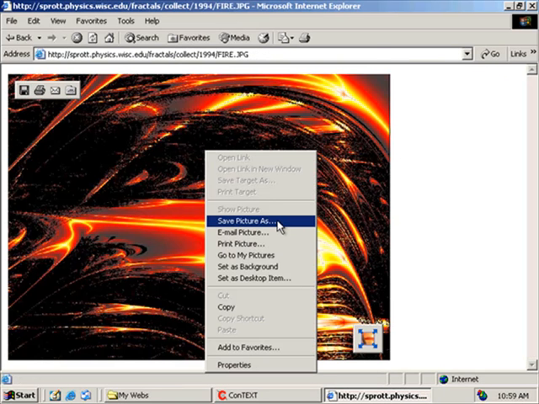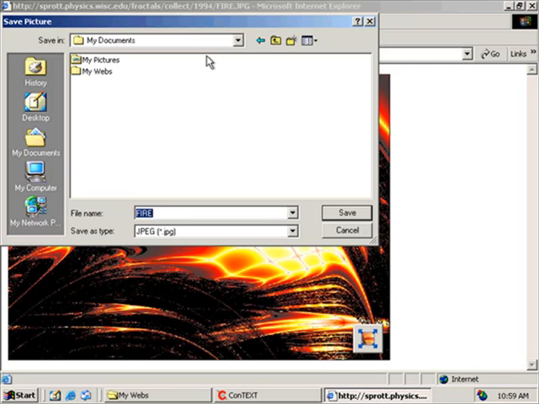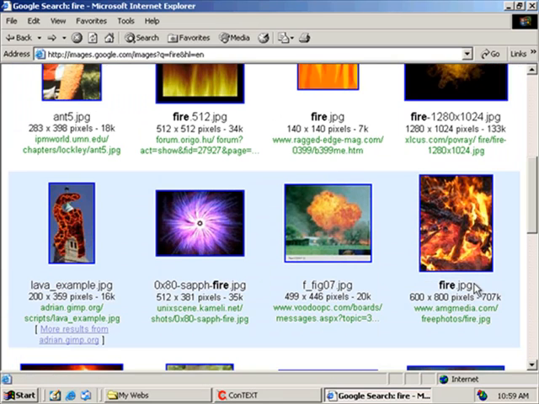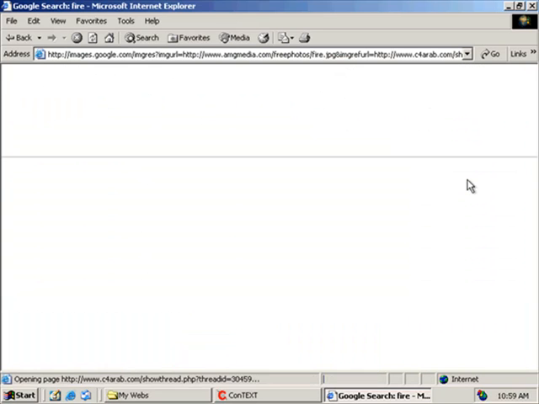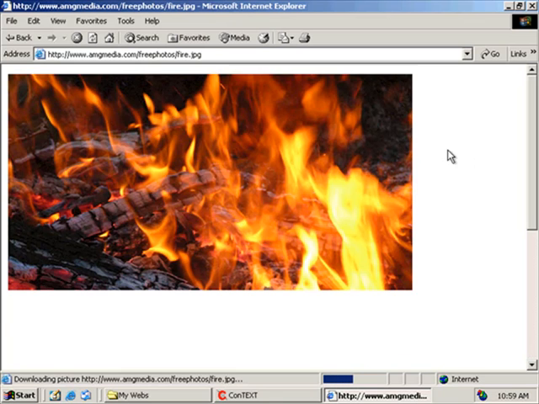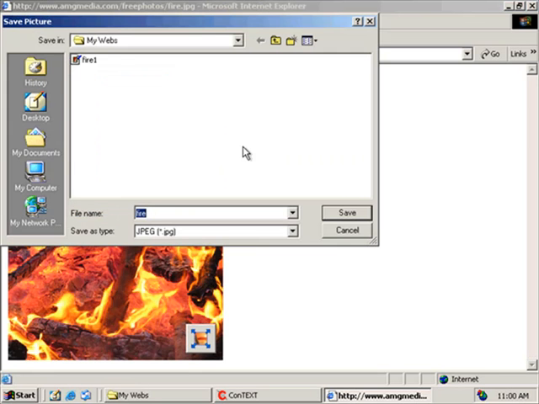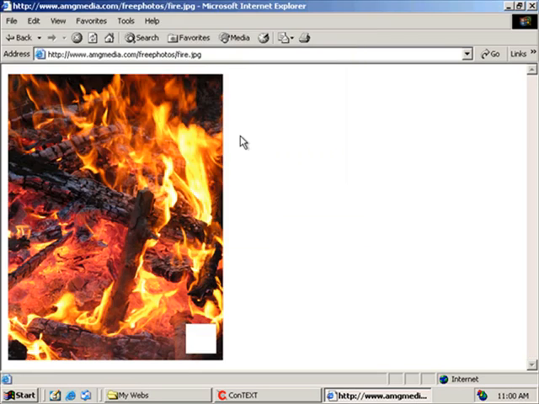Nice big image. Right click, and I'm going to save the picture in our My Webs folder, lowercase, fire 1. Save it. Let me go back. Let's find something else that's cool. Look at all this fire stuff. Wow. Take a look at this. Fire is beautiful. Look at that. Right click. I want to save this picture, and I want to call this fire 2.